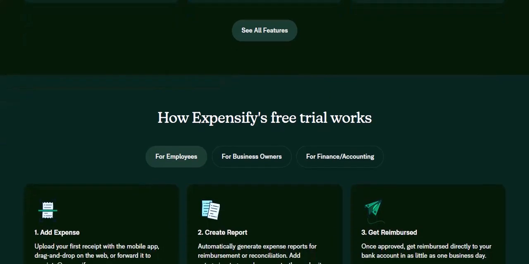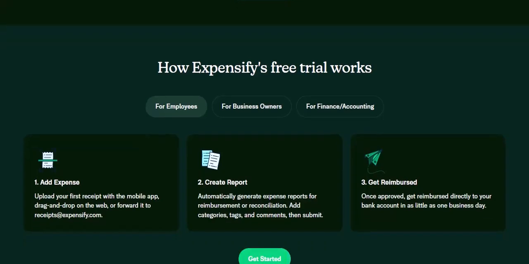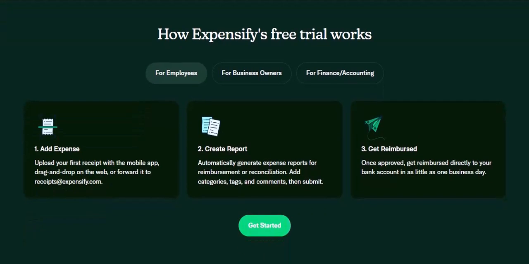It's all about ensuring that every single cent you've spent for business purposes eventually finds its way into a formal report, ready for approval and, most importantly, reimbursement.